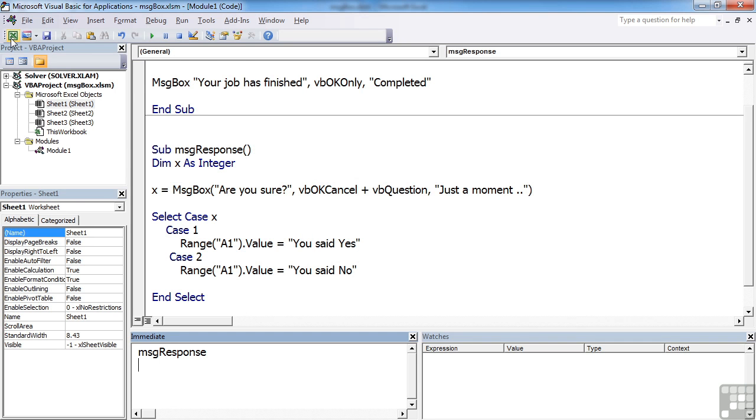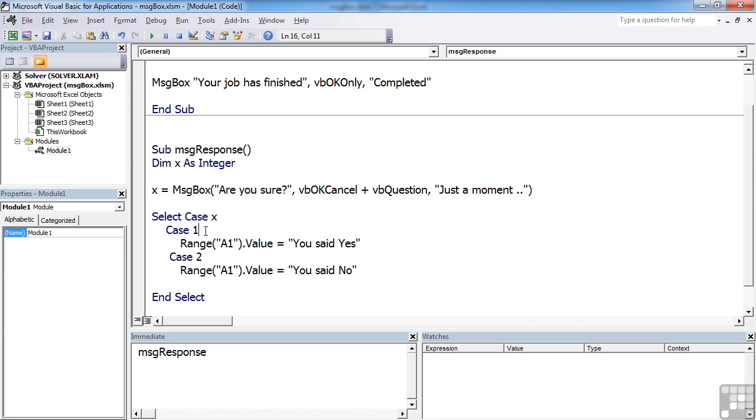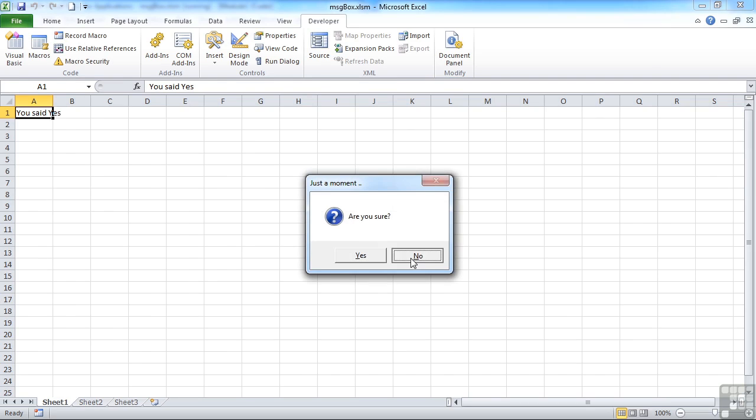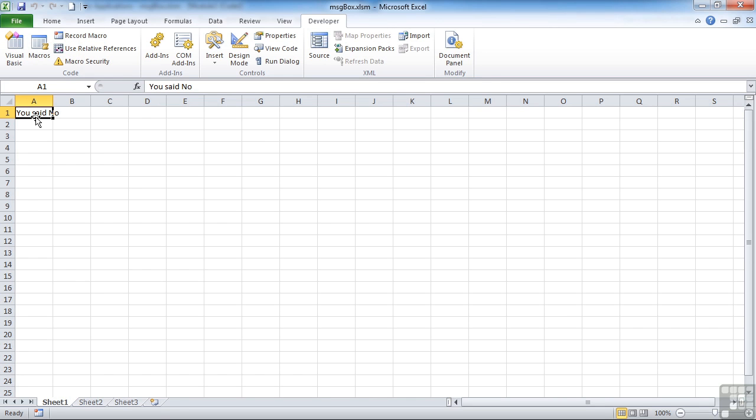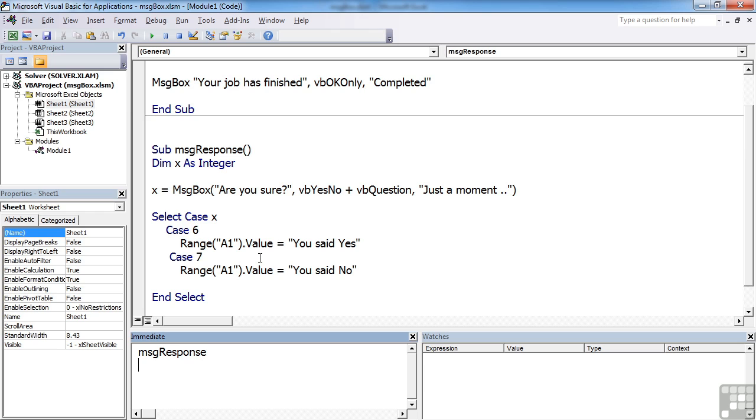You said yes. So you can either go with the constant names, which potentially are easy to remember because you remember what you put here, VBOK cancel, then you choose VBOK and VB cancel. If you put VB yes no, then you can put VB yes and VB no, or 6 and 7. So you see that they still work. I said no.